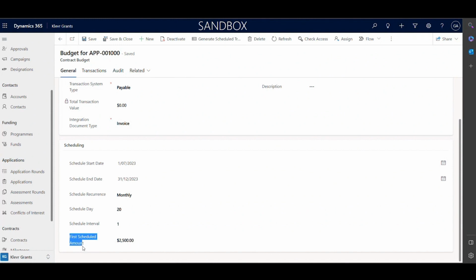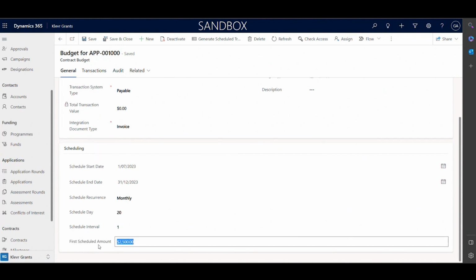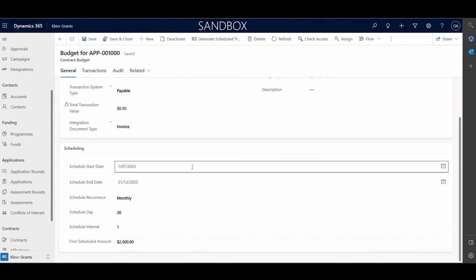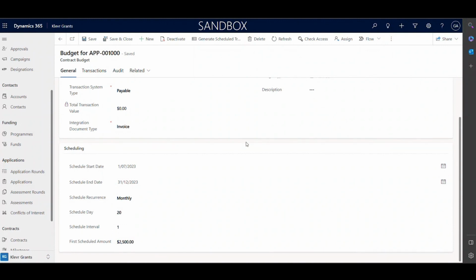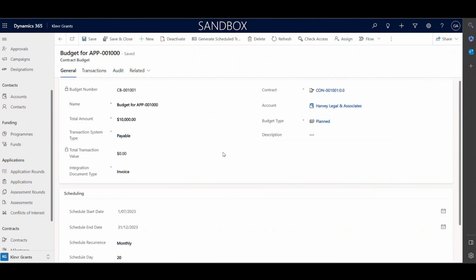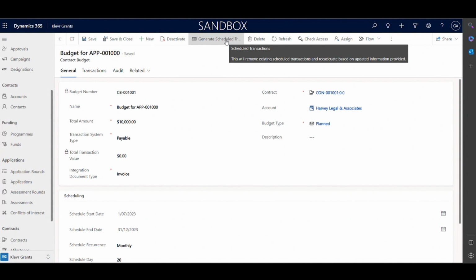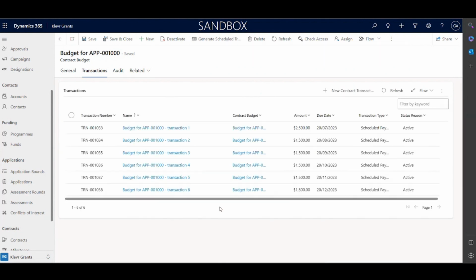But we're going to have a slightly larger upfront payment in month 1, and then an even split over the remainder of the schedule. So you can define these parameters, choose the generate transactions button from the top, and that will generate all your transactions for you, which will then allow you to forecast transactions over multiple contracts to see the money leaving the organization over a period of time.